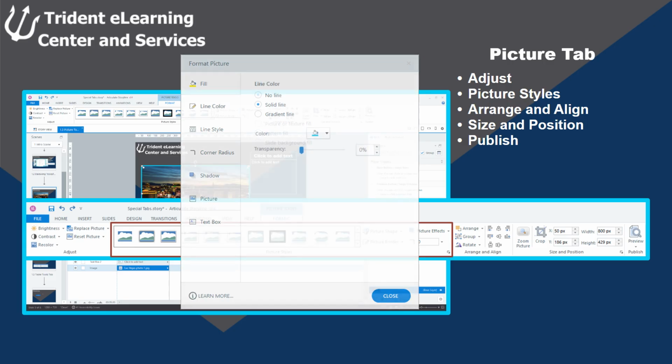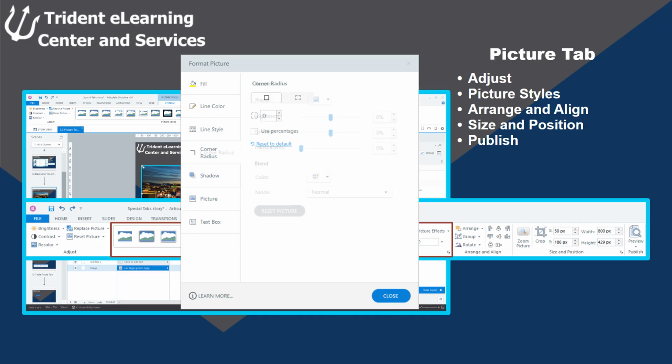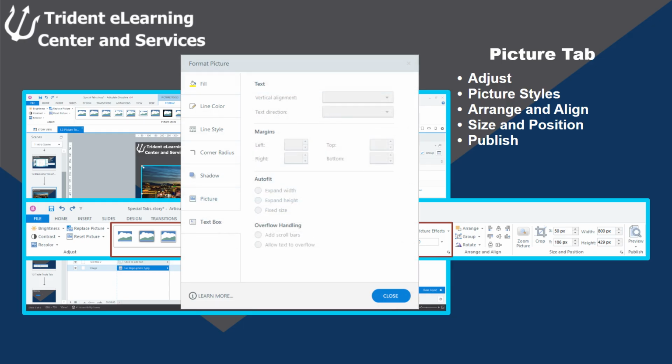The Line Color tab is another method to add a border. You will see you have more flexibility to adjust the look of the border. You can add a color gradient and transparency to the border. The Line Style tab also gives you more options. You can change your single line to a compound line. The Corner Radius and Shadow tabs work the same as they do in the ribbon. The Picture tab will enable you to set a custom brightness, contrast, and transparency, along with applying a color mask to the image. The text box is completely grayed out and unavailable for use.